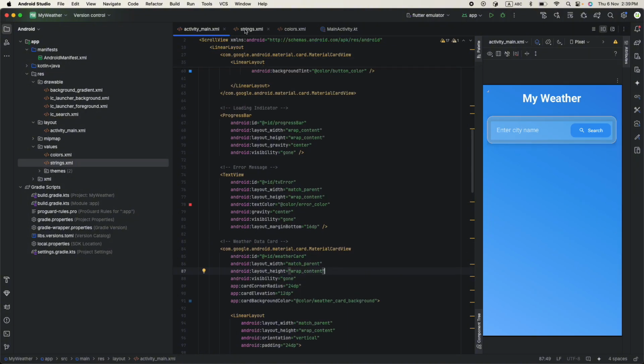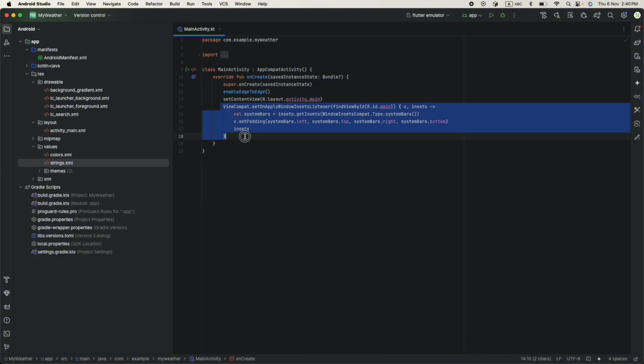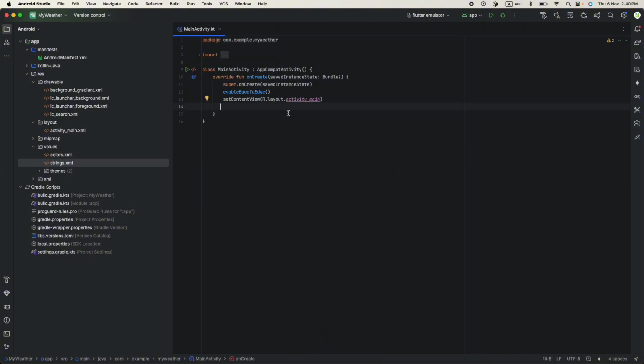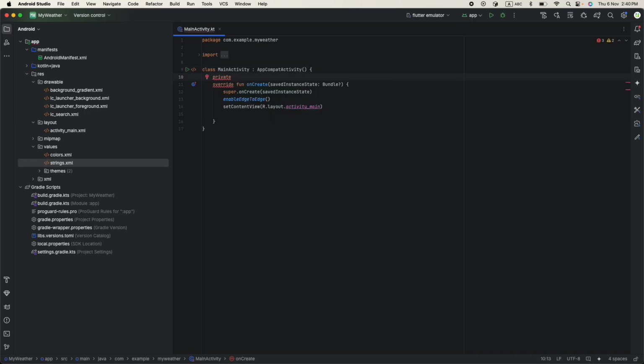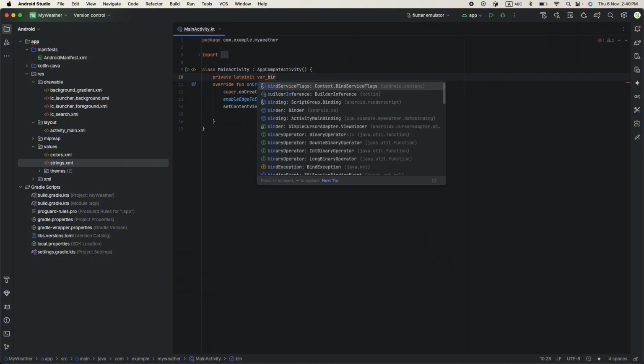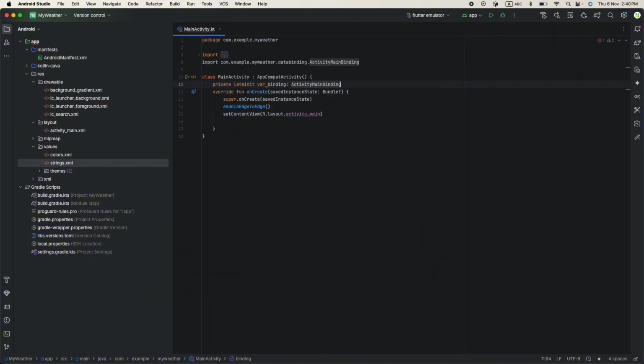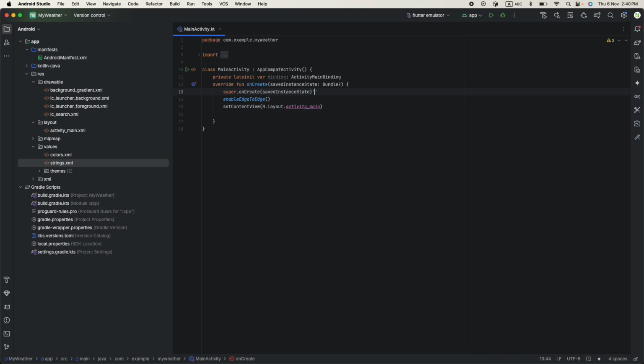Okay, so since we are done with our configuration and the UI part, let's move to the real thing, which is actually our logic. First I will delete my code, since we will not be using private lateinit var, and this one will be binding, and this is our activity binding, below the onCreate super method.